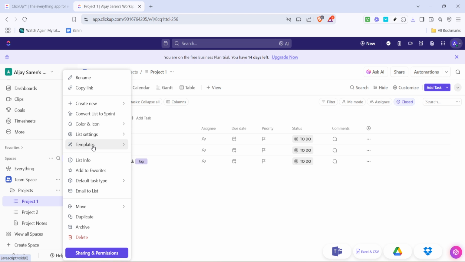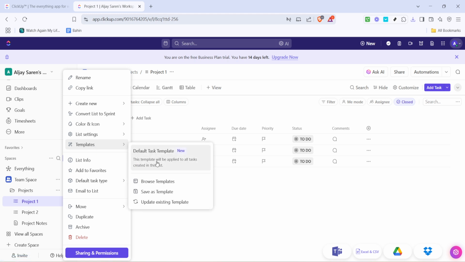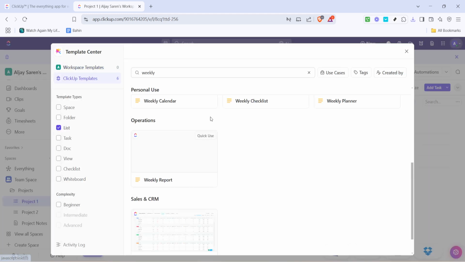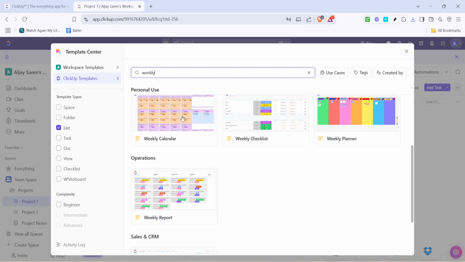You'll see an option for templates right there in the list menu. Click on templates to open the template menu. Now, to make the most of what Clickup offers, go ahead and click on Browse Templates. This will allow you to see all the ready-made templates available for different needs, saving you from starting from scratch.